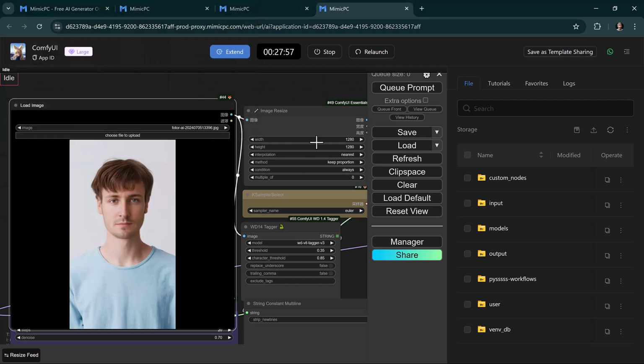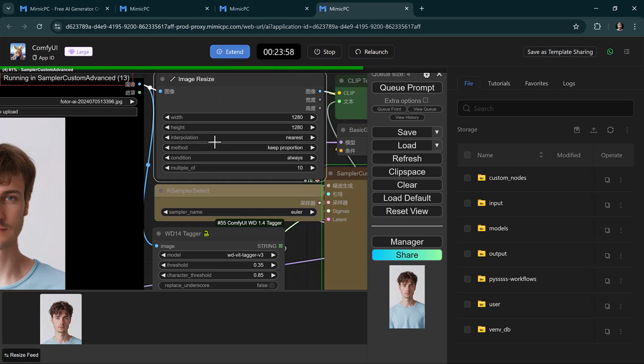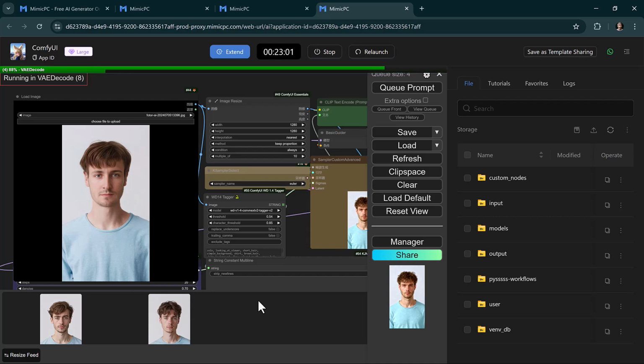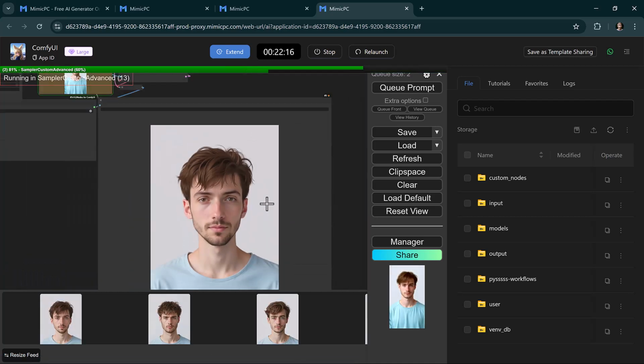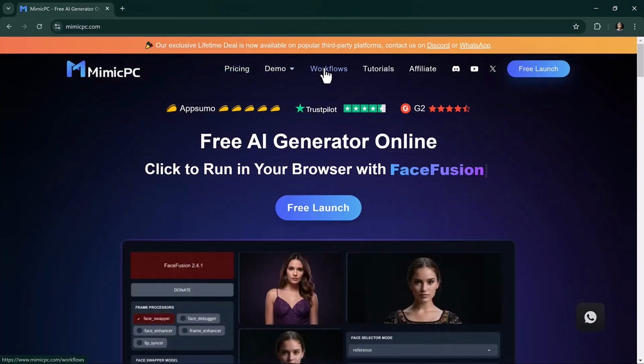So from there you can customize the settings, apply different models and fine tune your images. What's amazing is that Mimic PC allows you to run multiple workflows simultaneously, significantly speeding up your project. So if you want to dip your toes into AI modeling without spending big, Mimic PC is the way to go. You can access high performance GPU, run advanced AI models and experiment with powerful workflows.